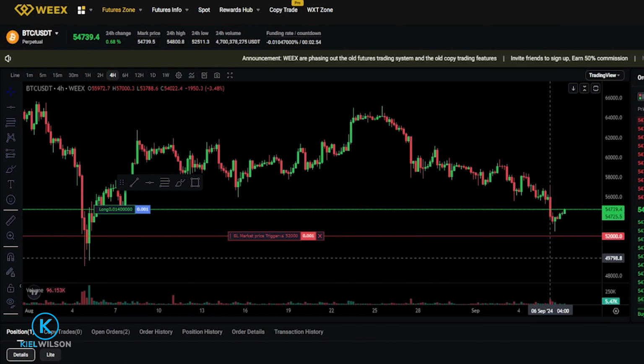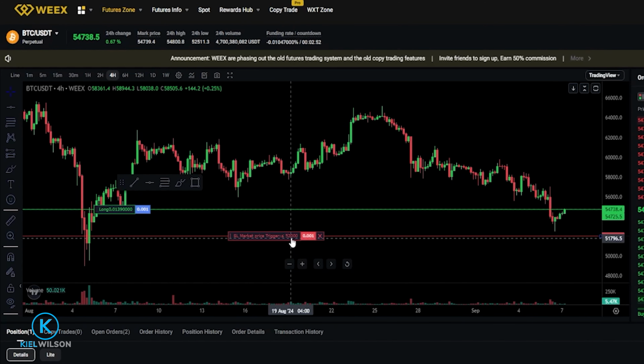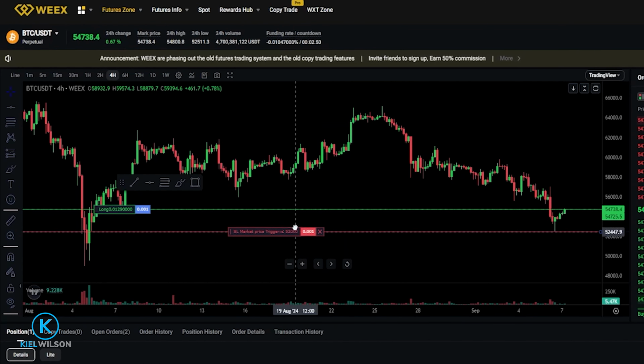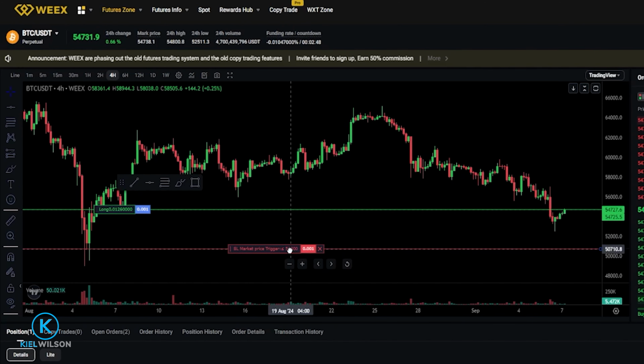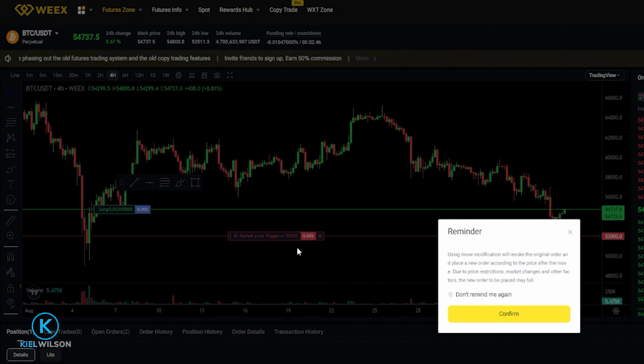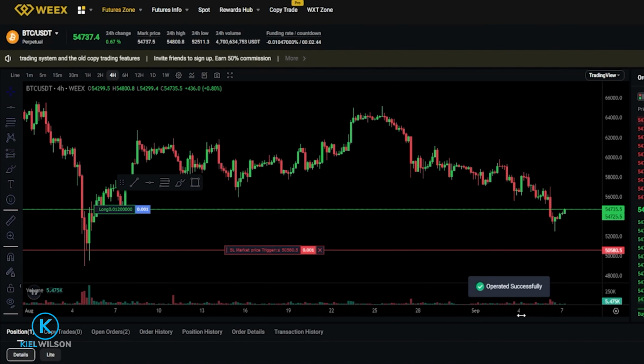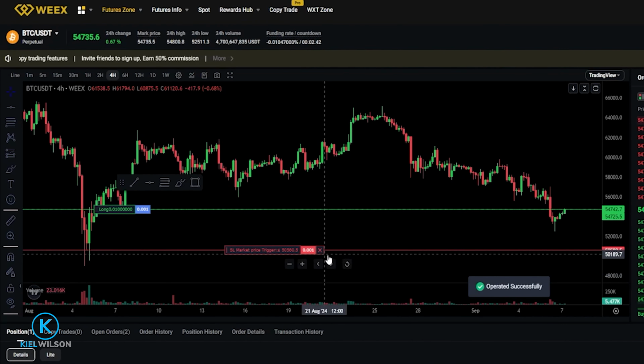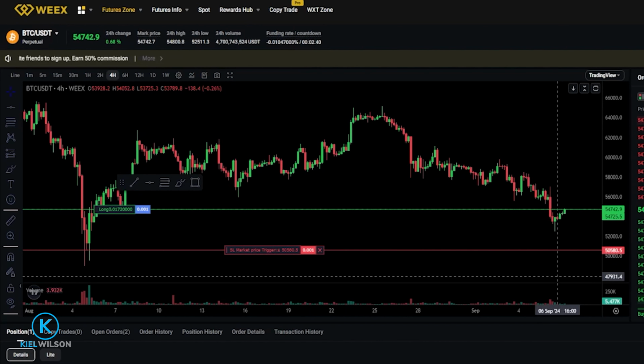You can also amend your stop loss by simply grabbing onto this box, holding down left click. You can actually drag this anywhere you want it. So if I wanted to move it down a little further like so, I could do that. I'm going to click on confirm. Now, as you can see, I just amended the stop loss down to 50,580.